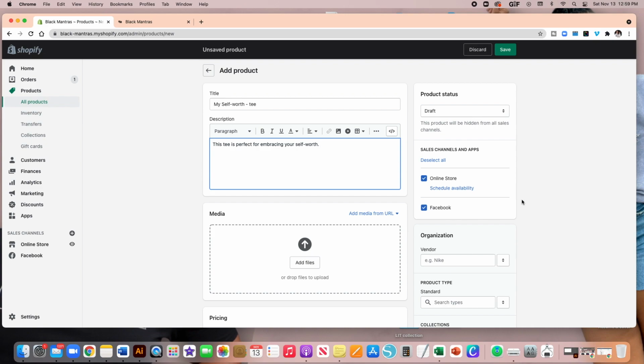Moving down to this box, when it comes to your sales channels and your apps, what these buttons right here do is enable your product to be visible in your online store and on Facebook. This is going to be really good to remember because most likely you have a Facebook business page. And when you're starting to run ads, you want to make sure that your products are visible on Facebook so that people can shop on Facebook. So that's why you want to make sure you have these boxes selected.